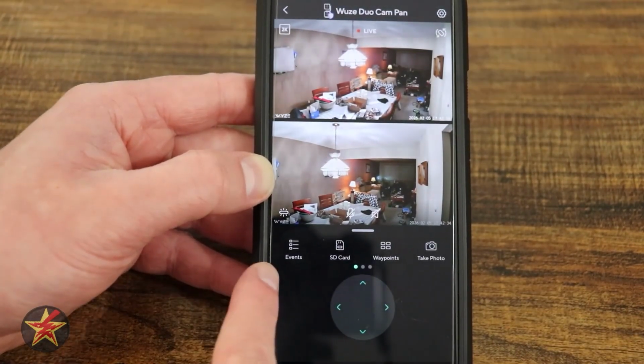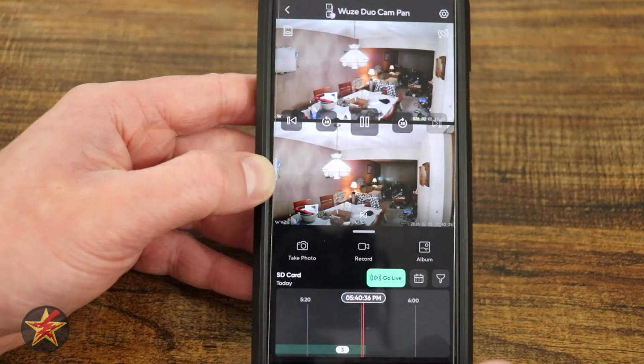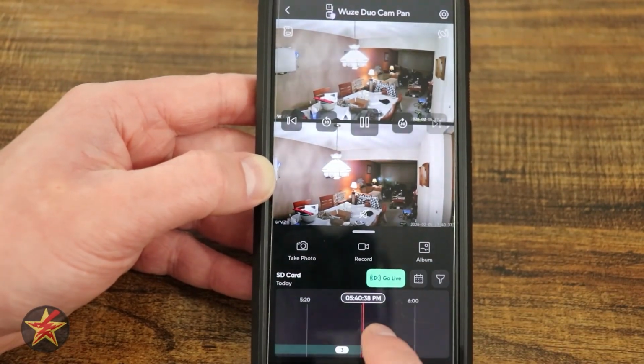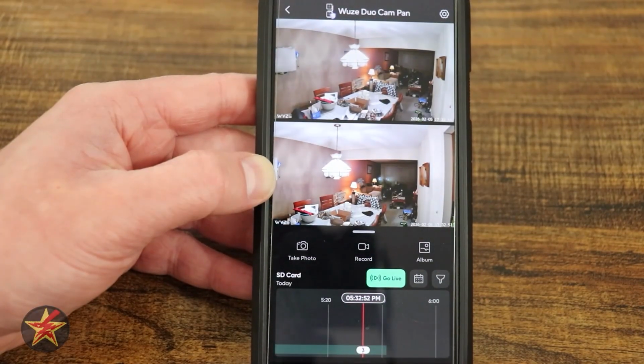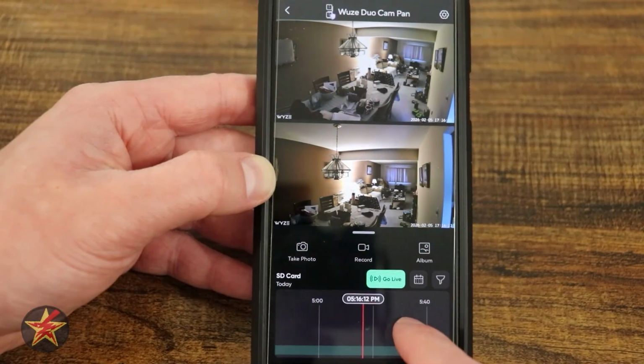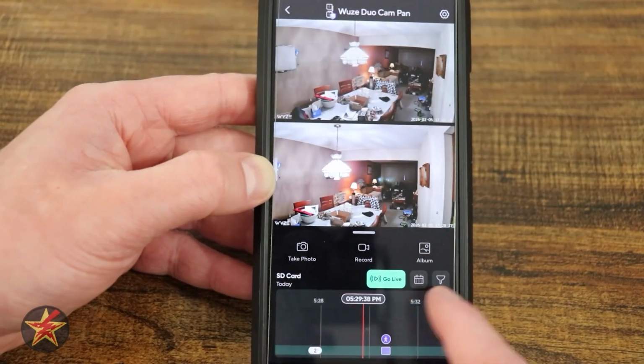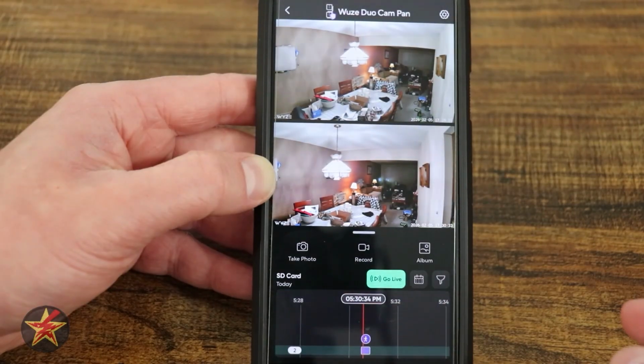Speaking of our SD card, that is our next option to the right. If I select that, this is going to show us our 24/7 recording. So right there, I can see there are 3 events in this recorded time frame. I can scrub through my recording like this. If I tap on my events, it will show me, well, here it detected a person, right?